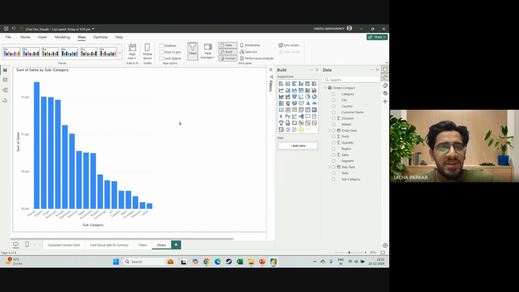Filters are not visible to the end user, and the user can only see what filters have been applied, cannot interact or change them. A user can interact and change slicers because slicers are a visual that are there on the report along with your dashboard, along with your other visuals.